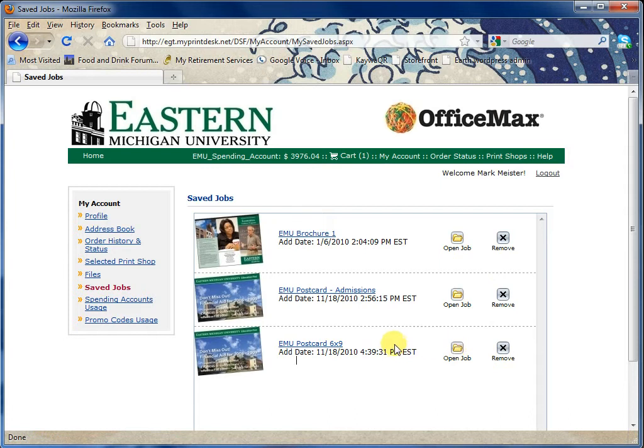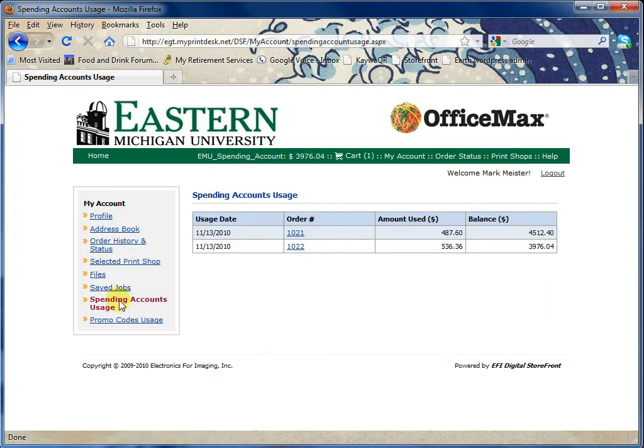Now we're going to move on to spending accounts usage. If you have a spending account enabled for your user account, you're going to see up here something like EMU spending account with your remaining balance shown in the navigation bar. But if you want to see a history of the purchases that you've made and how they have affected your spending account balance, you can just click spending accounts usage and look at the orders that you've placed, the amount of the order, and you can see how they've decremented your balance.